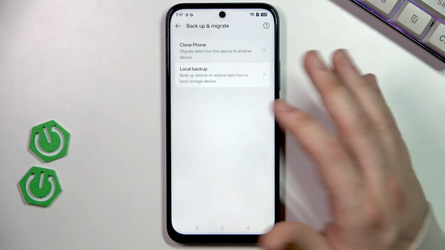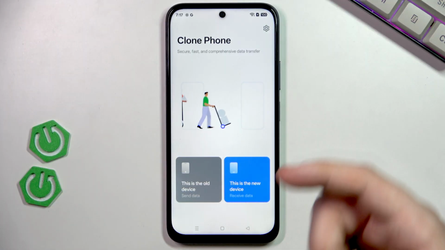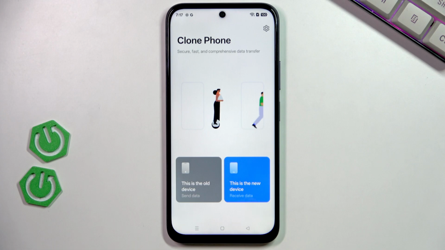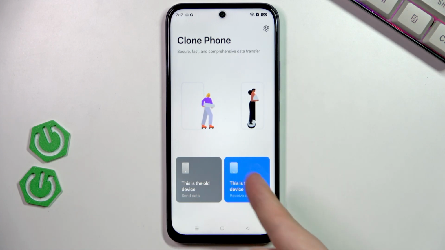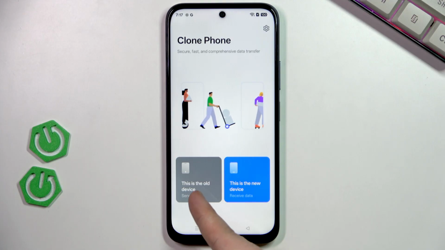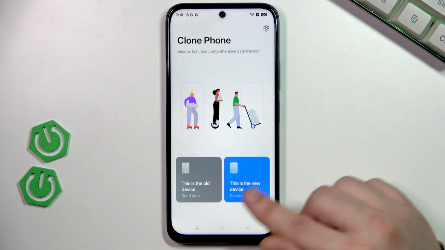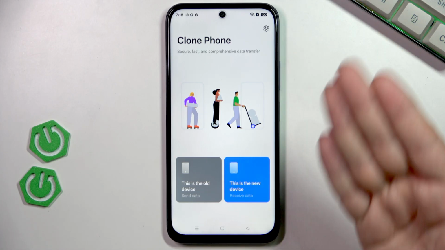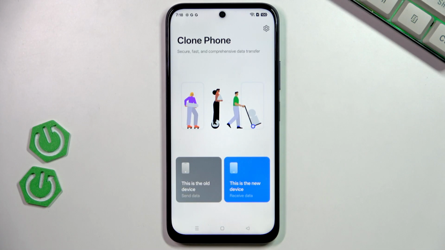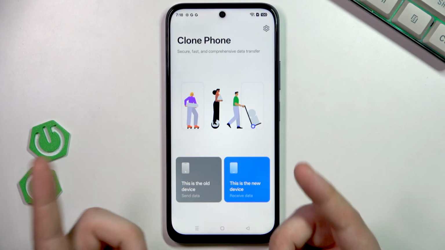Unfortunately, in my case, I don't know why it doesn't want to work properly, because we can copy the data from this device. We can select that we want to send data, and we need to, of course, download the clone phone on our other phone to receive the data. But in my case, when I'm downloading the clone phone app on my second phone, the only option that I have is sending the data, not receiving it, just like in here. So in my case, it won't work. In your case, maybe it will, I don't know. You just need to try it.